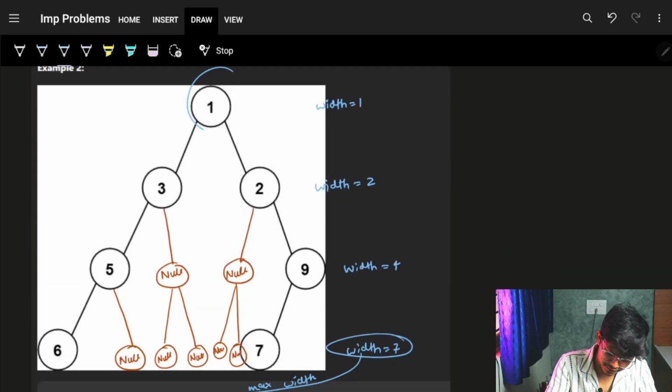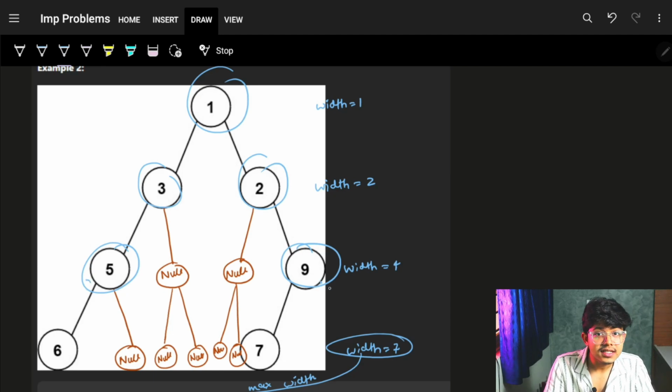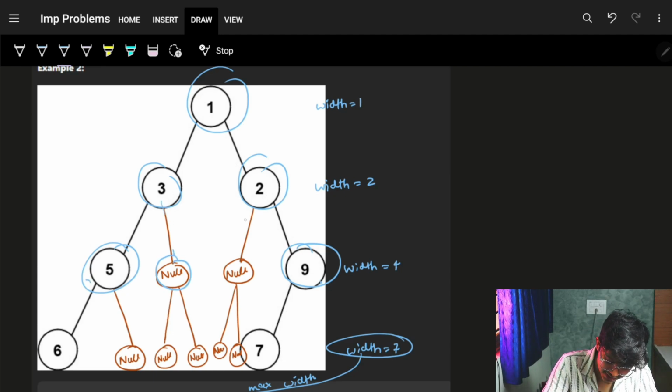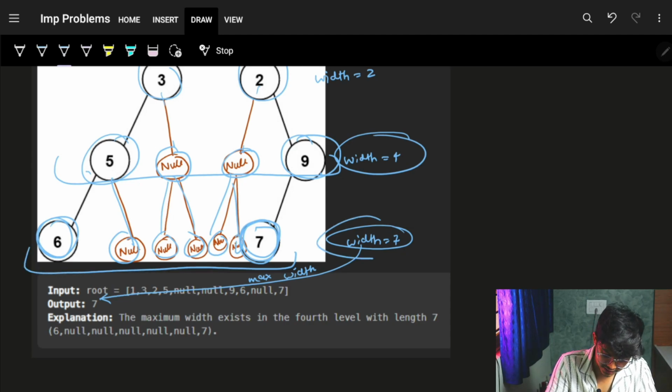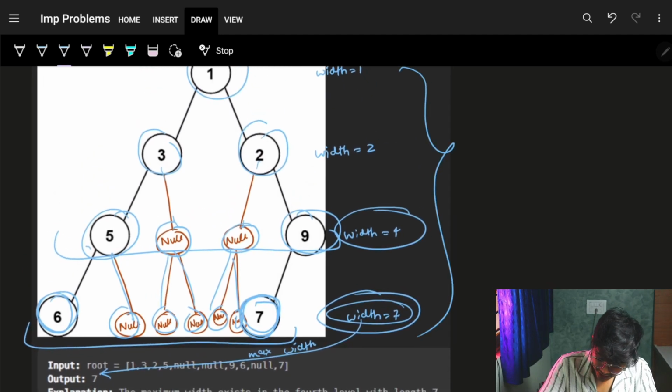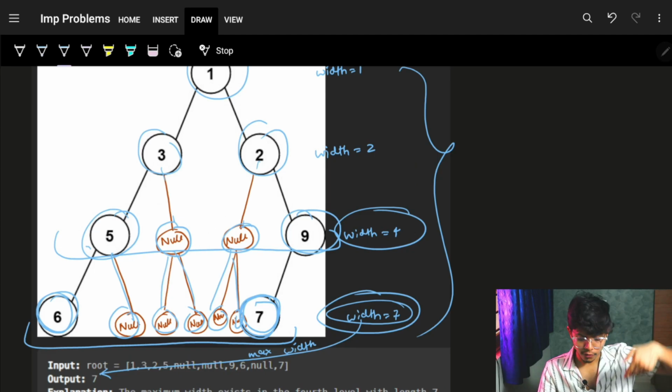In the next example, the width is 1, the width is 2, and from here to here the width is 4, because you can see it has a right child and its left child is null. So the width is 4. Width from here to the end here: here it has a right child, here it has 2 left and right children, here it has 2 left and right children. So the width is 7. Thus the maximum out of 1, 2, 4, 7 is 7.